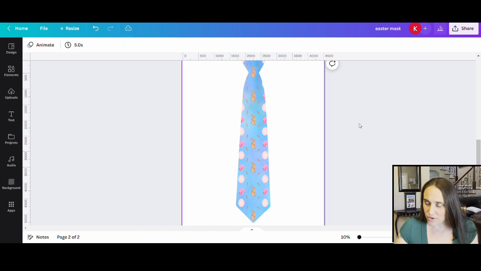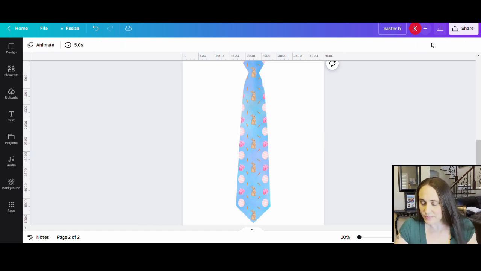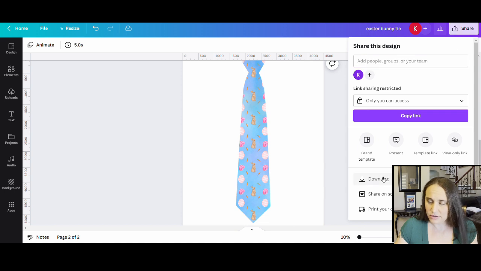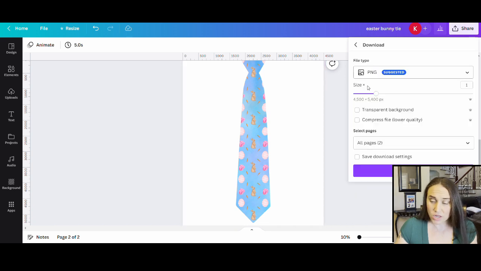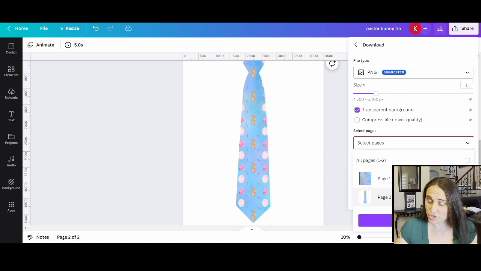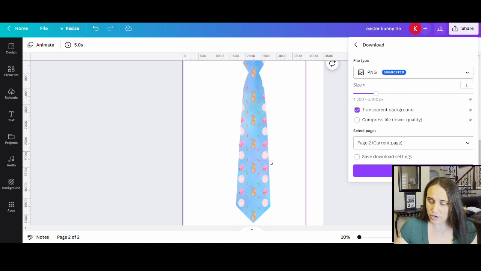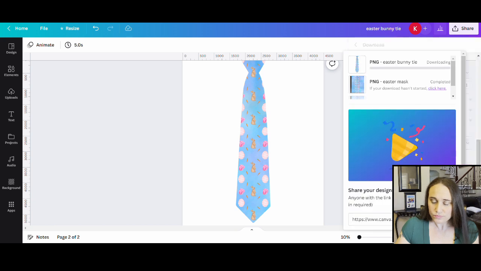So let's say it's just the way I want it. I can retitle it here, maybe Easter Bunny tie. And I can download it and it's ready to go. So I'm going to click save. I'm going to come down to download. You're going to leave it a PNG. You're going to want a transparent background. And now because we have more than one page, we're going to have to select the right page. So I can select just page 2 and done. So now it will just download just this one page with a transparent background. It'll save it as a PNG file. Oops, sold another product. And it is ready to go, ready to put on a shirt, and, you know, perfect for Easter.